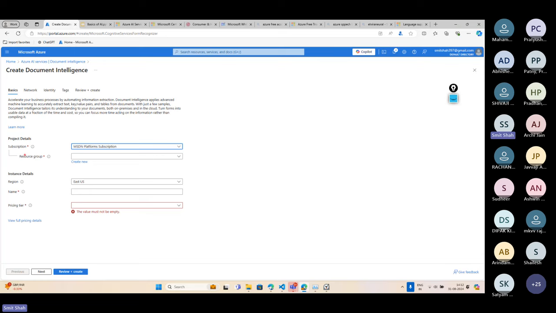All right. After that, the next field is asking me to assign my resource to a resource group. Currently, I'm creating a resource of document intelligence service, so it is asking me to put that resource in some resource group. In Azure, there is a rule that whatever resource you are creating, that resource has to fall within some resource group or the other.